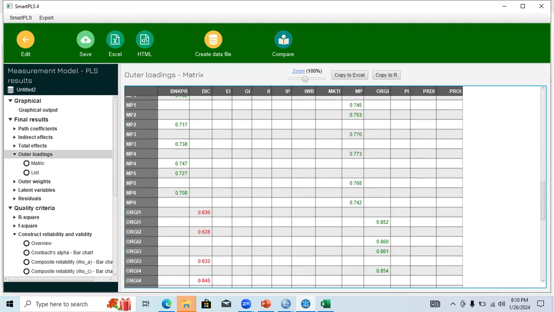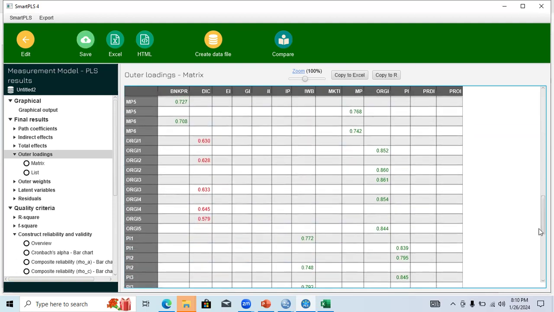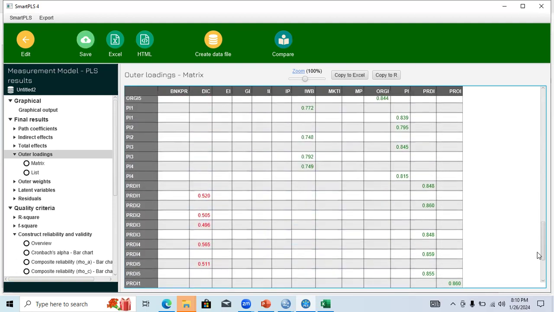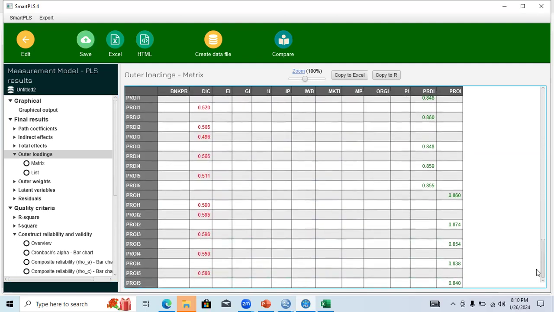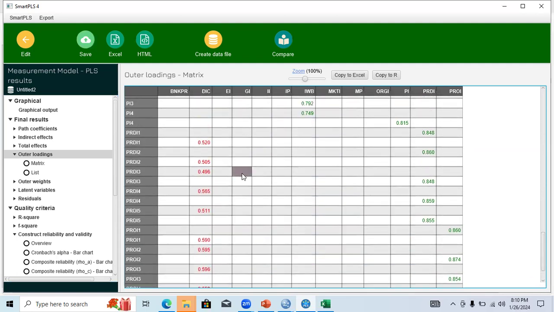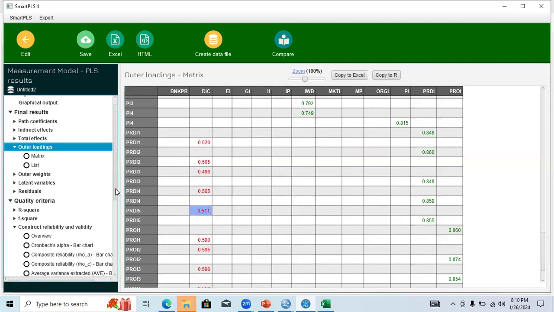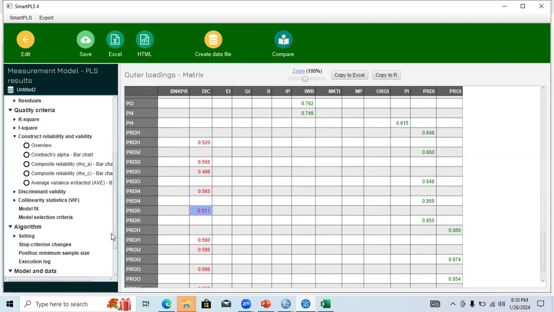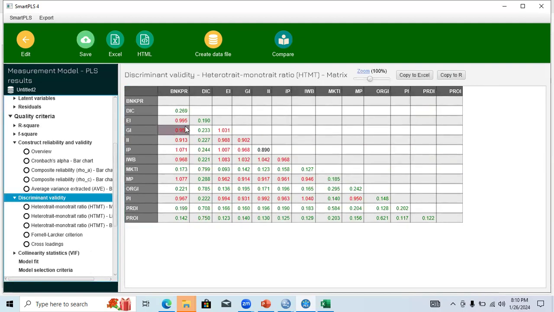We can hardly see any value which is less than 0.40. There are some values which are less than 0.50, so maybe we need to delete those values, and we need to see the discriminant validity. There are a lot of values which are greater than 0.90.